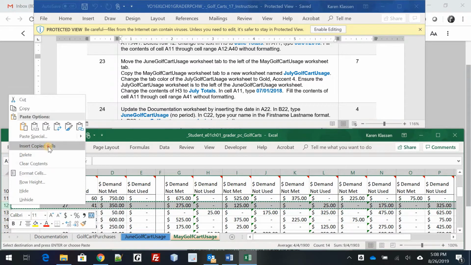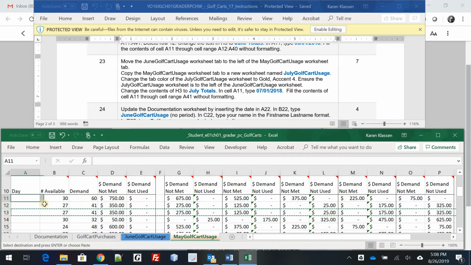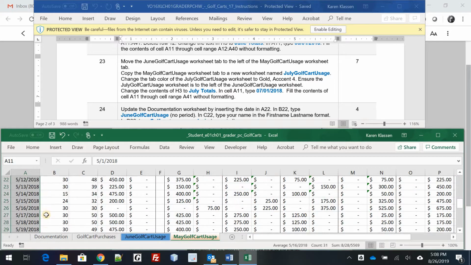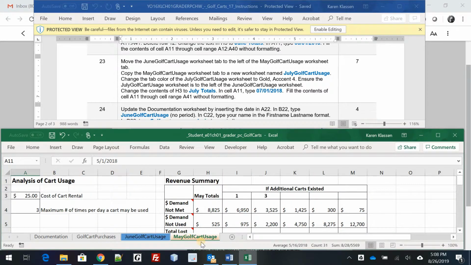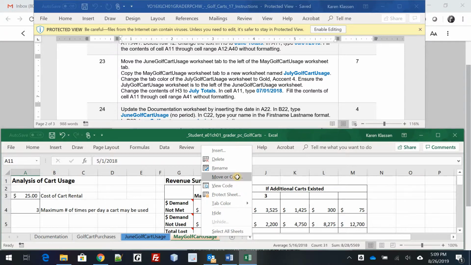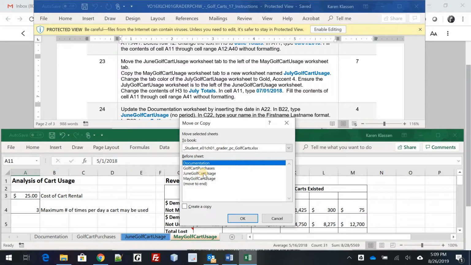Copy, insert. So 5/1/2018. Make sure I got 31. Okay. Alright, so now I'm going to copy this one and name it July. So I'm going to right click, move or copy, and we want it before June. Okay, before June, but make sure you say create a copy. So I'm going to create a copy, click OK.